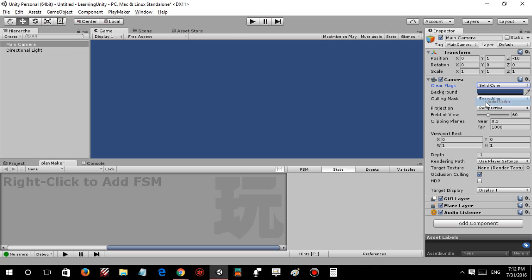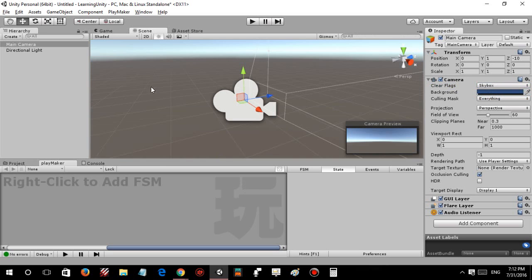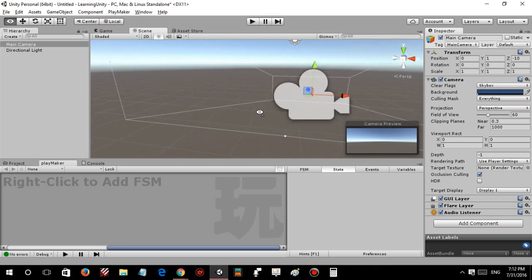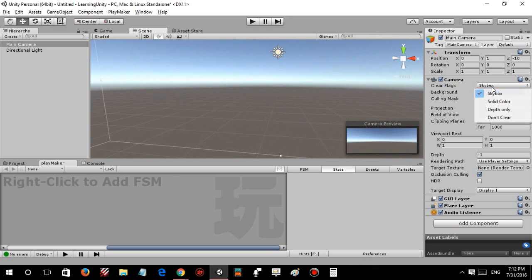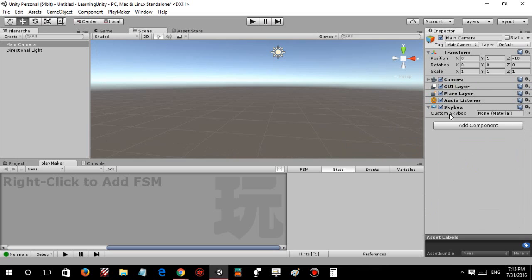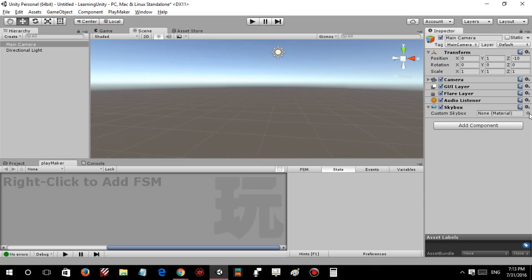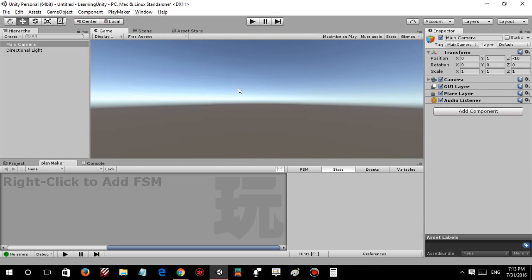So if we want a solid color, then we can choose a solid color to be simple. And if it is going to be a 3D first person shooter, I guess, then it's going to be a skybox, and you can add a skybox inside the camera by typing add component and skybox. Then you can load the skybox from here. So basically this is not required as it is the preloaded default skybox which we are seeing right here.